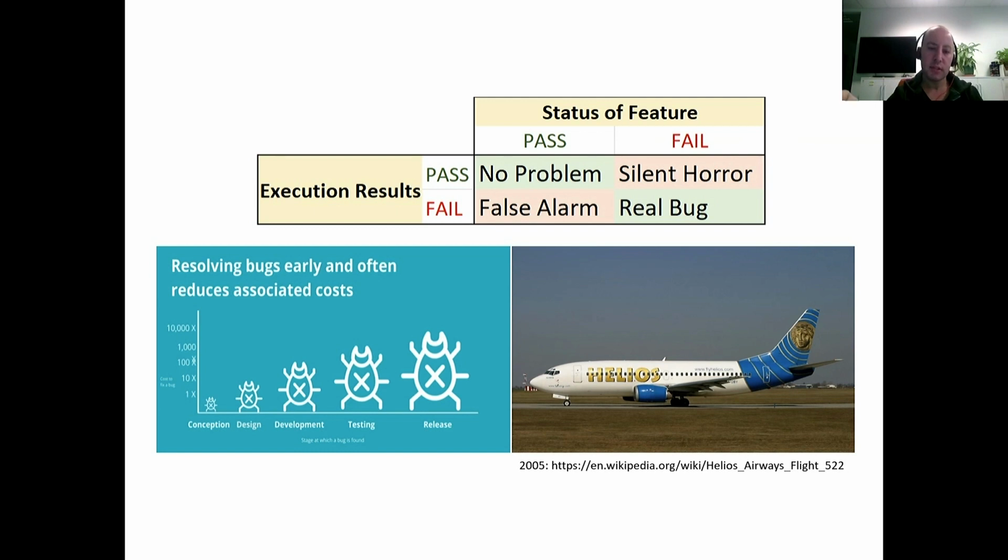On the other hand, if the feature is working properly, but we get some warnings, alarms and fail reports from our test cases, they mean false alarms for us. We are getting a failure report or failure warning, but it is not a real bug. So it's a false alarm. And of course, it causes some maintenance efforts, rerun efforts and analysis costs.